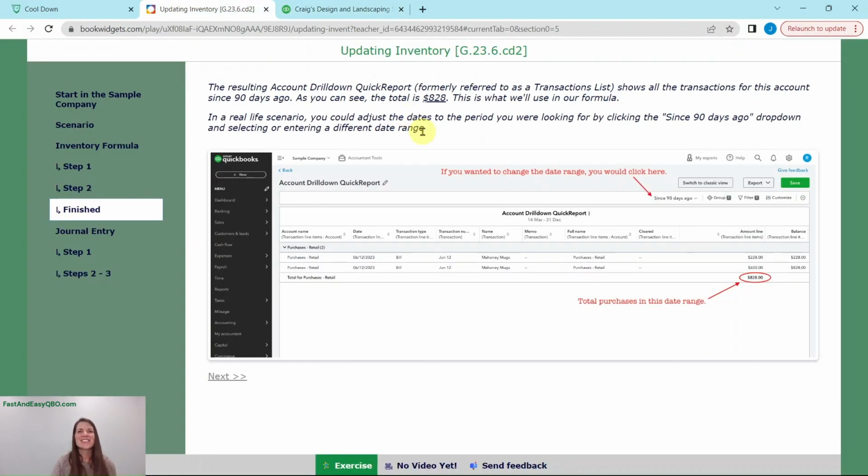Okay, and then you will see the resulting account drill down quick report. It used to be known as transactions list, if you're familiar with this from previously. Now it's called the account drill down quick report. This shows all the transactions for this account since 90 days ago. So you will see that the total is $828, and this is what we're going to use in our formula.